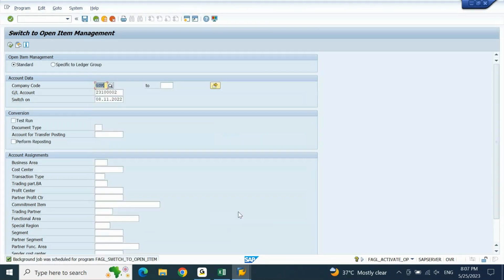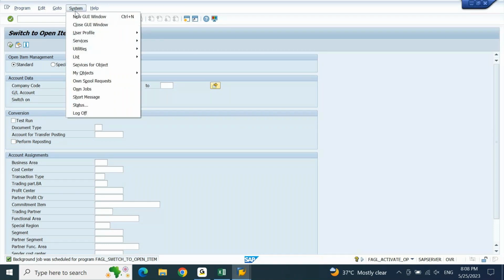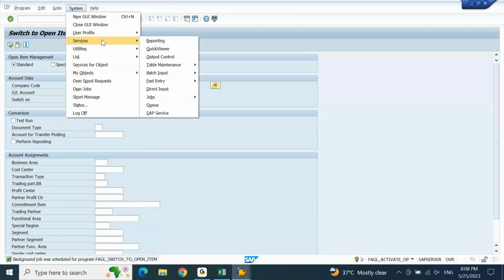When you click on save, you get a message: background job was scheduled for program FAGL_SWITCH_TO_OPEN_ITEM. This is the job which was scheduled now. To see the scheduled jobs, option number 1, go to system on the menu bar. From system, if you go to services, under services you will find jobs. You'll have to click on job overview. If you want to see the job that is executed, this is one option. Let's click on this.